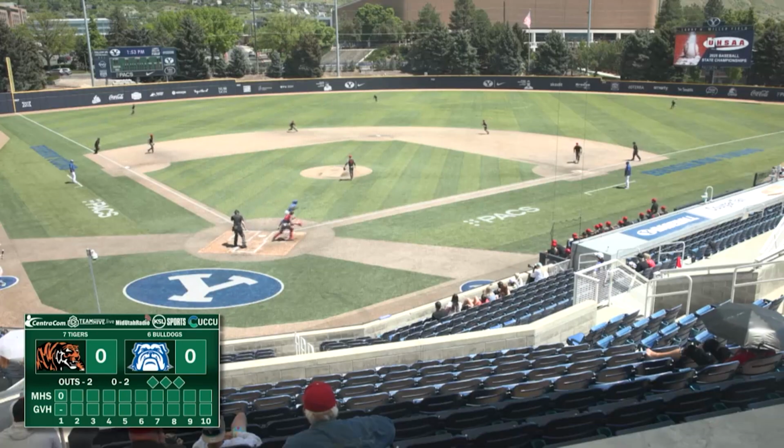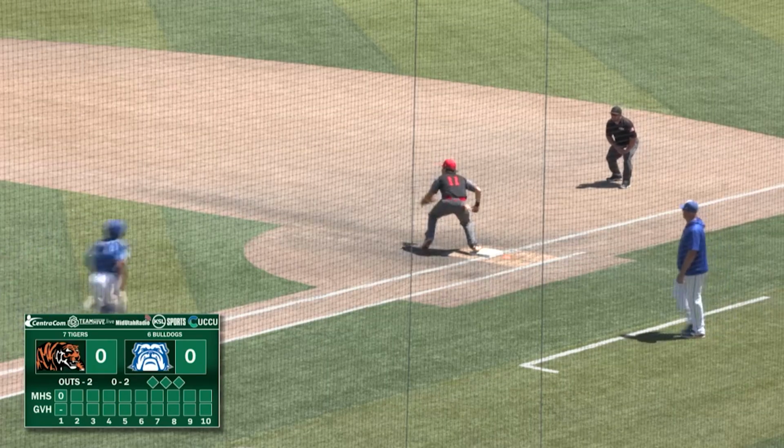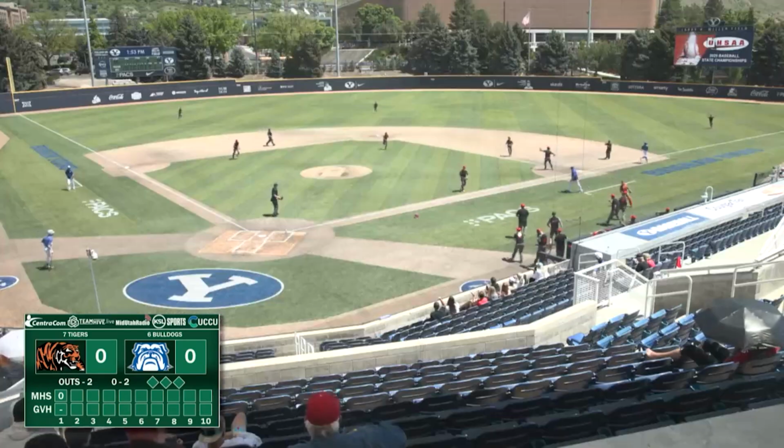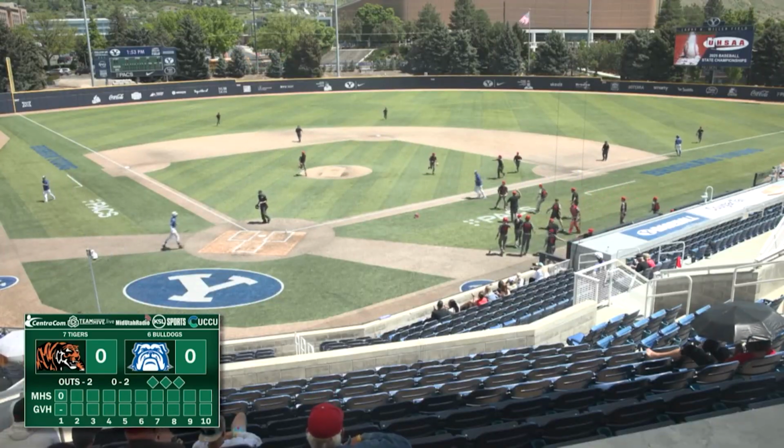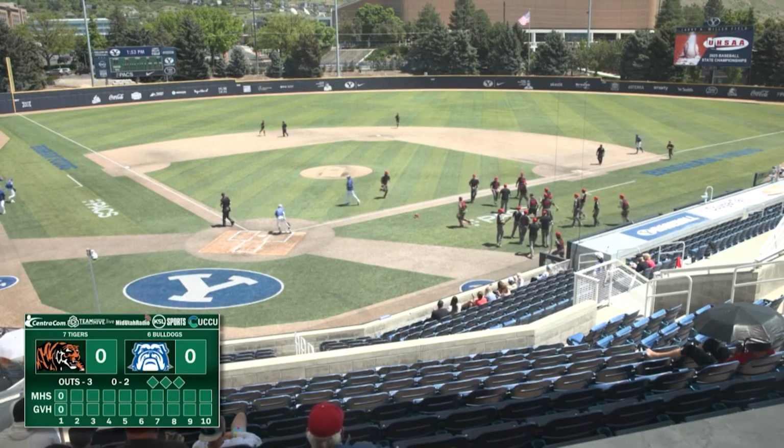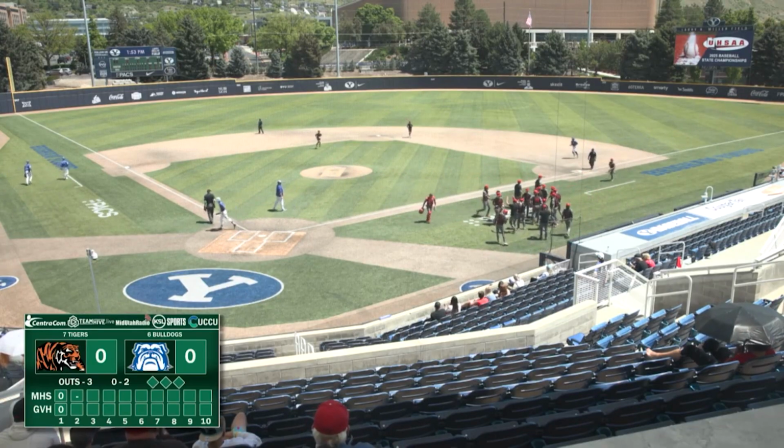Next pitch, that's it towards the shortstop. Sullivan's got it over to first base. Out number 3 on the 6-4 put out. Here again, no runs, no hits, no errors, nobody left on. So at the end of 1 complete, still 0-0.